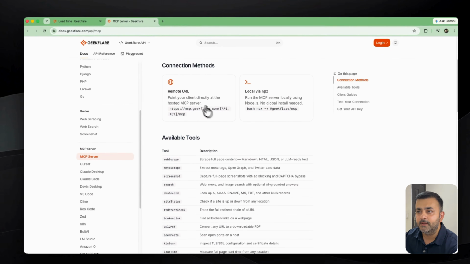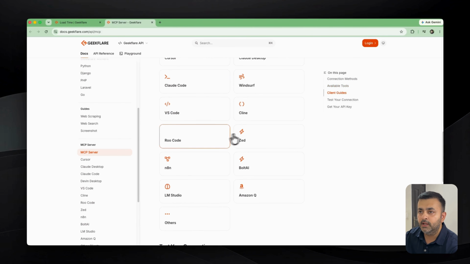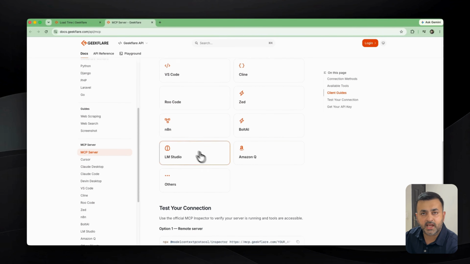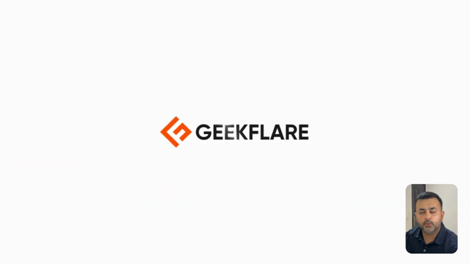If you're using MCP, the same endpoint is available there too. So AI clients like Claude Desktop, Cursor, and VS Code can retrieve these metrics directly. That's the load time API. Now try it with a few websites you work with every day.